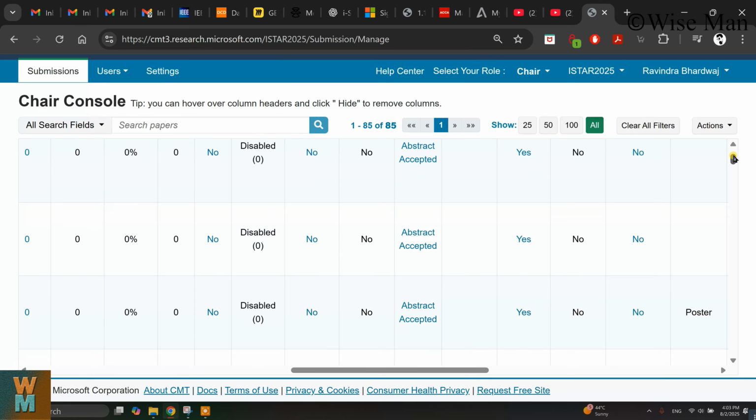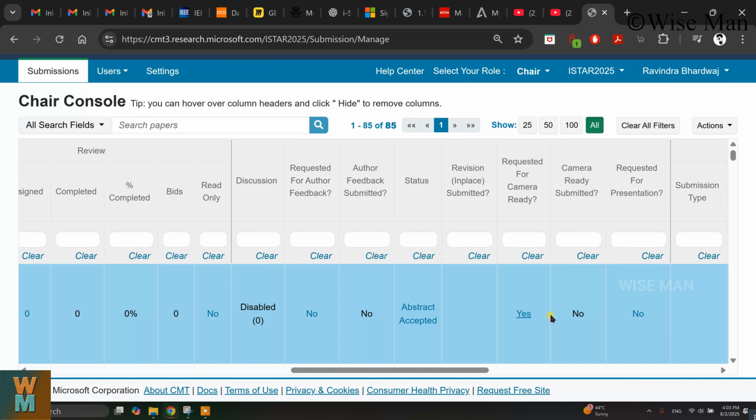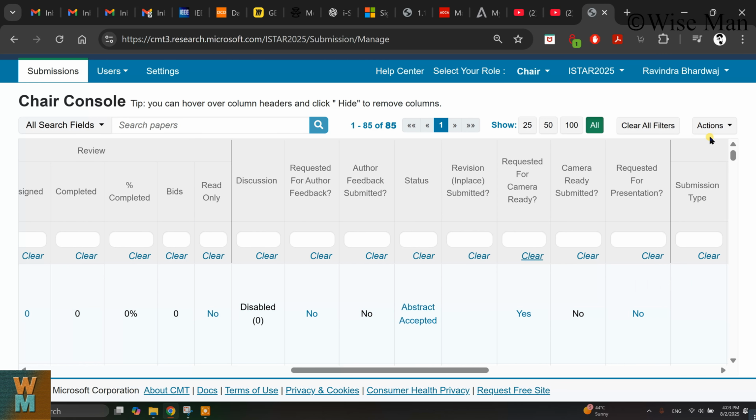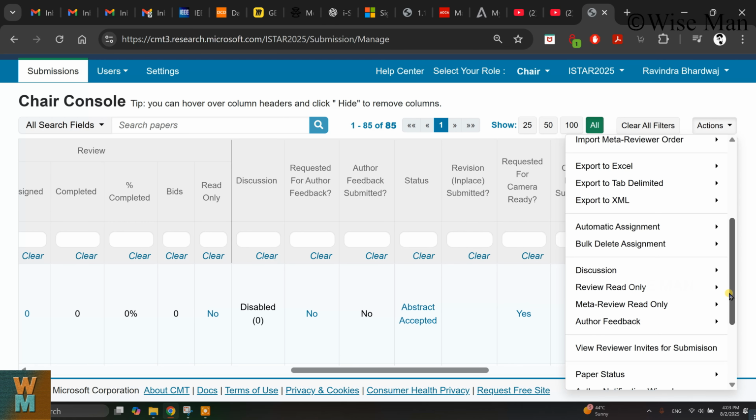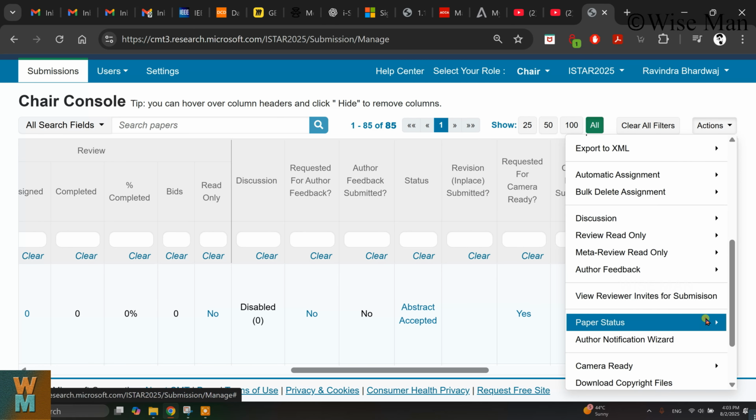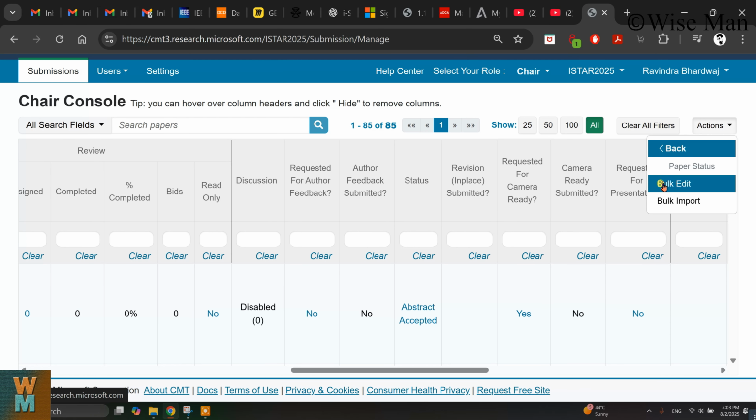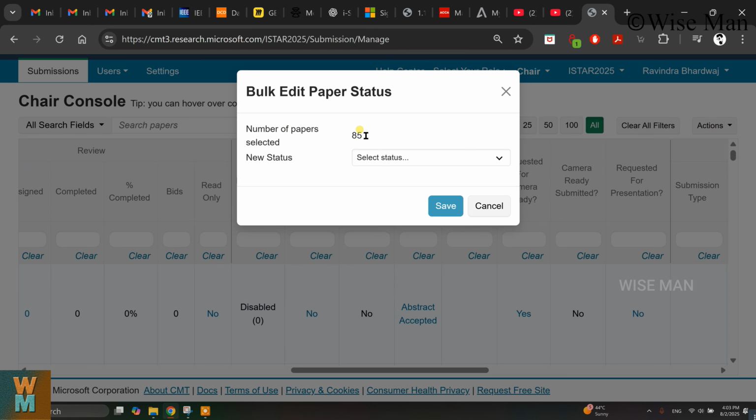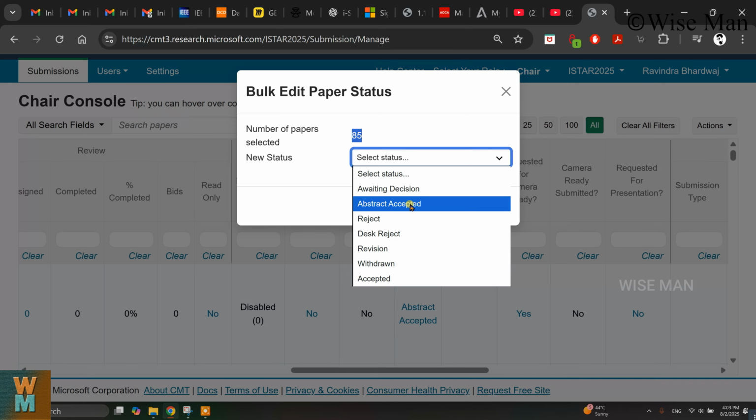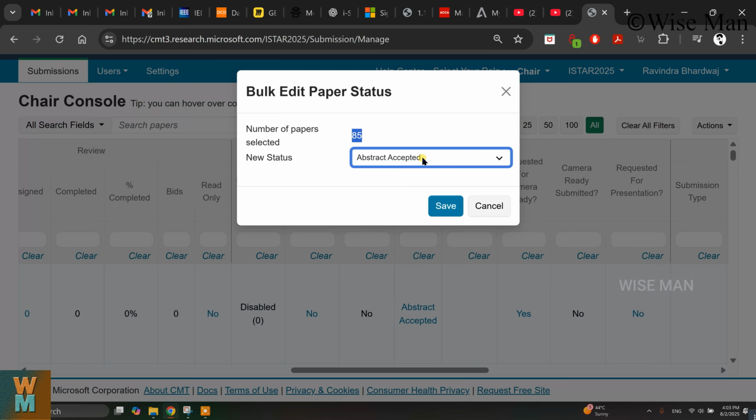So to make a bulk acceptance, what you have to do is go to actions, and then go to paper status, and click on bulk edit. Now you can see how many papers are selected. 85 papers are selected. Click on this and click on abstract accepted, right? So click on abstract accepted and click on save.